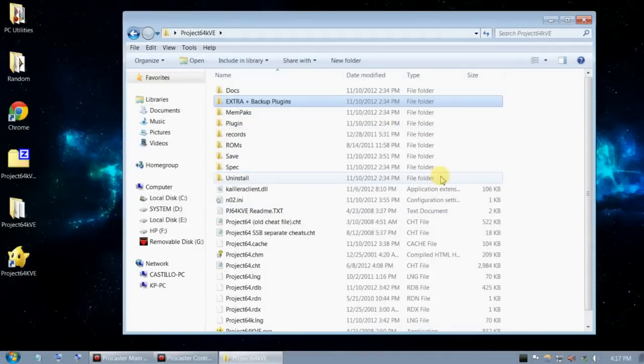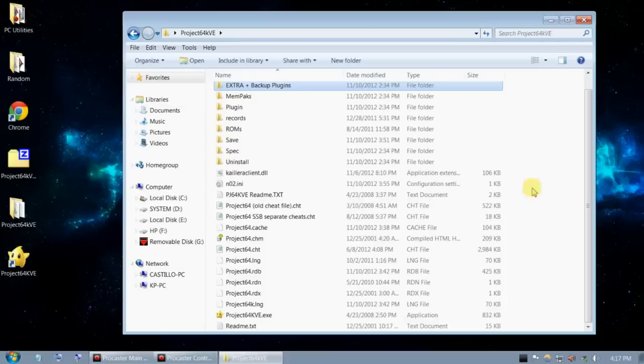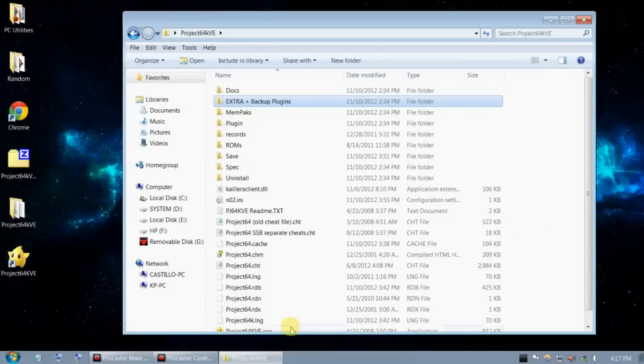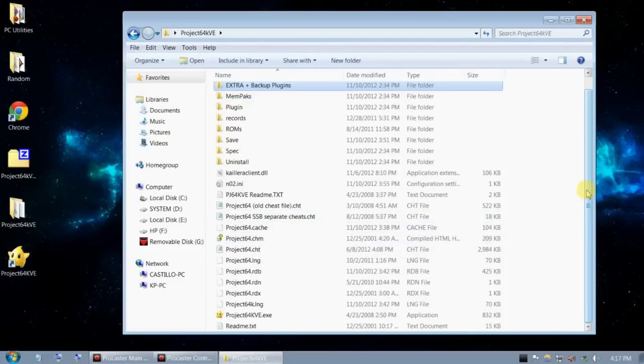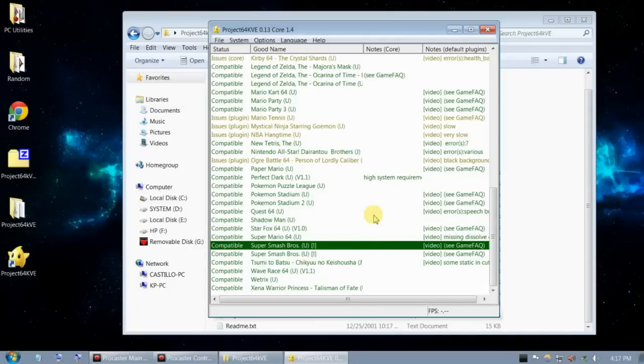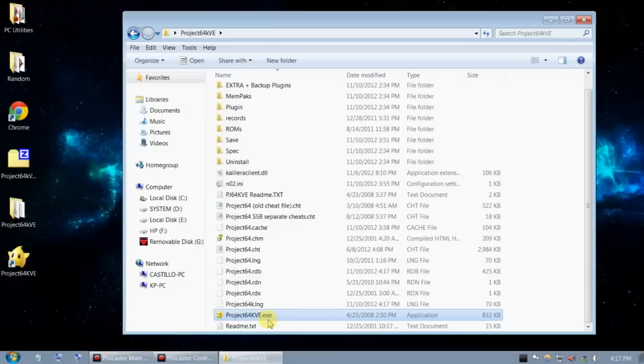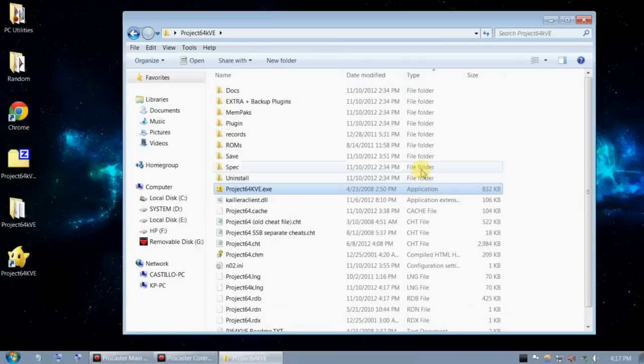So now that that's calibrated, you're going to go to the Project 64K folder. Not the zip, the main folder. This is called the Project 64 root or main folder. If I ever talk about root or main folder, it'll be here. You click the 64K ve.exe. It'll be the only application, not application extension, just application.